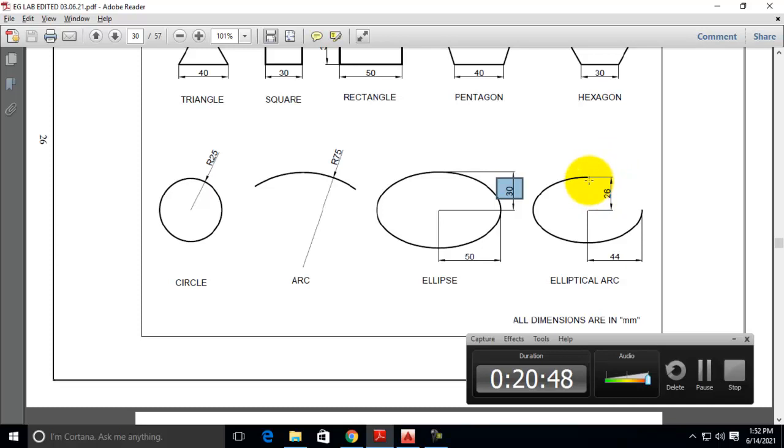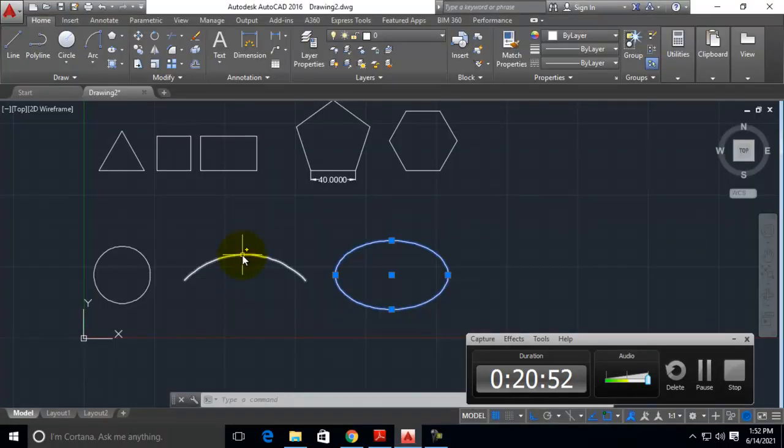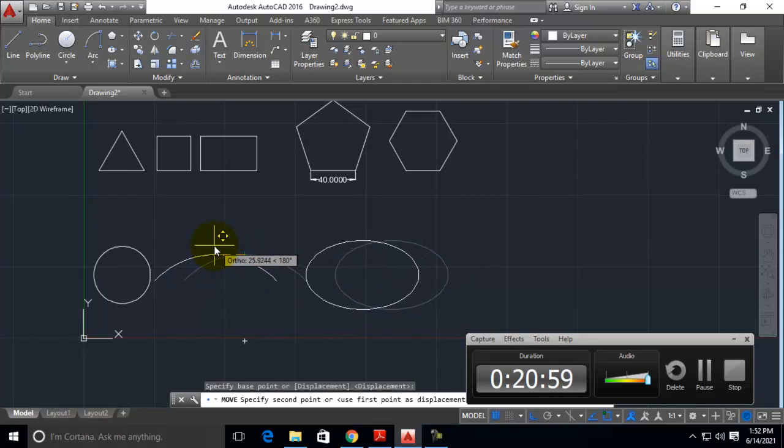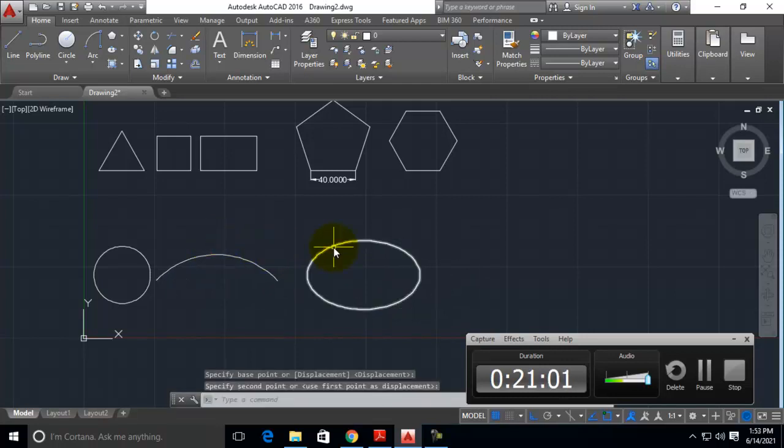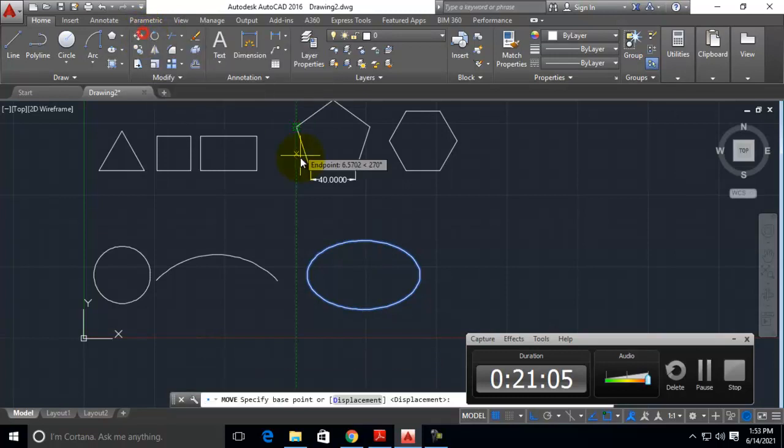Now we have to draw the elliptical arc as the last object. If you see here, we can move it. Select these two and move them a little so that we can position them accordingly. Similarly, move this also by selecting it and using the move command. I am moving it by using this point.